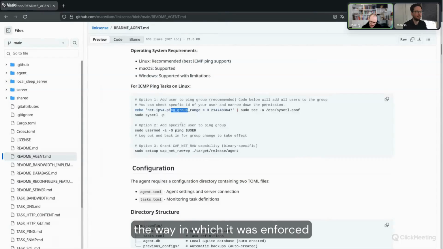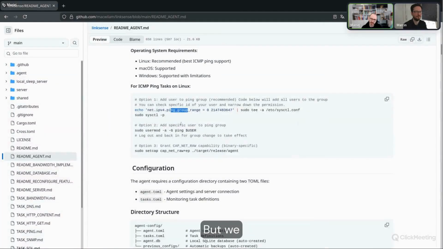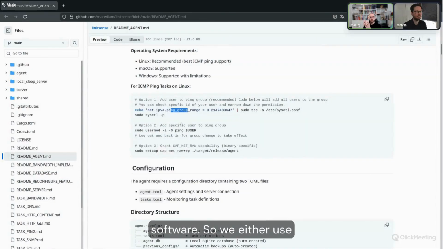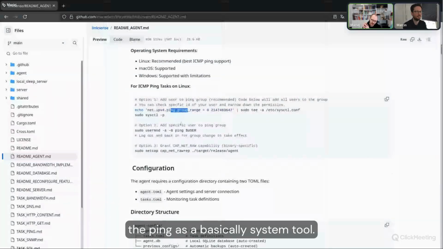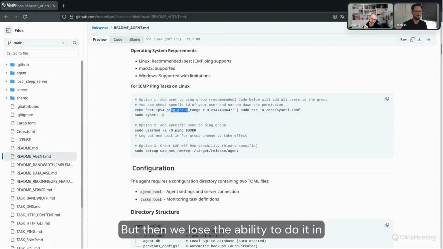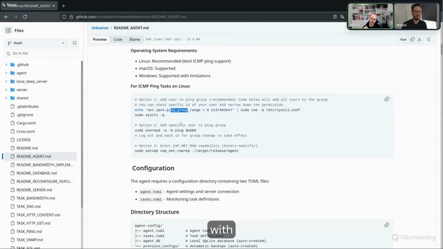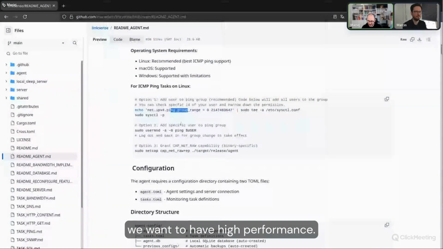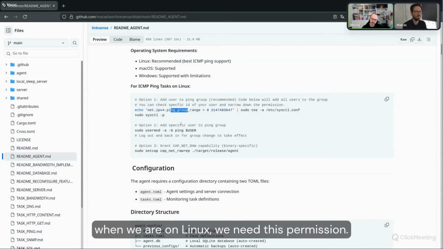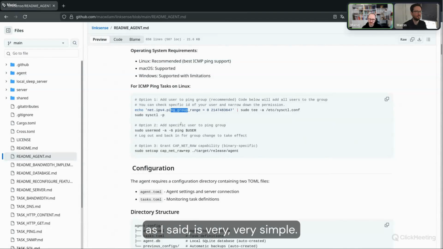Over the years, the way in which it was enforced or restricted in Linux also changed a little bit, but we actually have two possibilities when we developed the software. So we either use ping as a system tool, so it's only a wrapper around the system tool of ping, but then we lose the ability to do it in high performance with asynchronous execution. So we decided, okay, we want to have high performance, we want to have asynchronous execution, therefore when we are on Linux we need this permission.